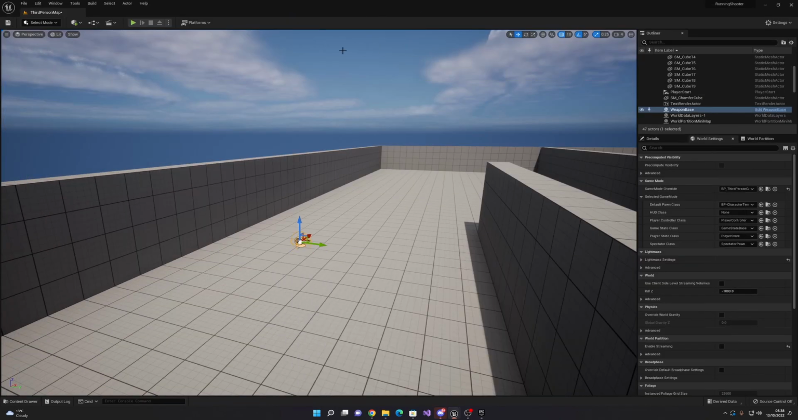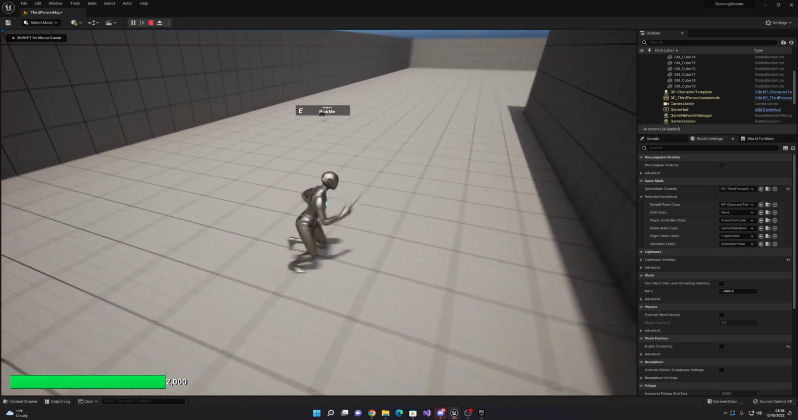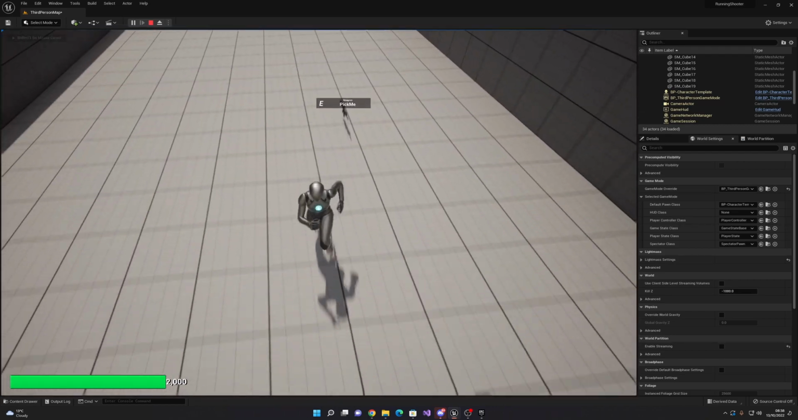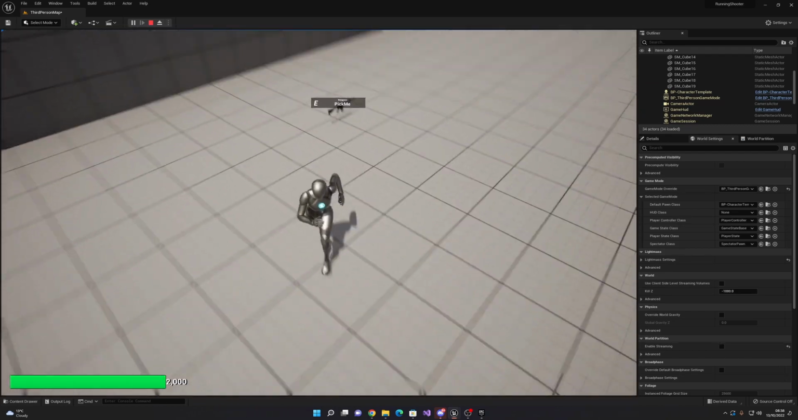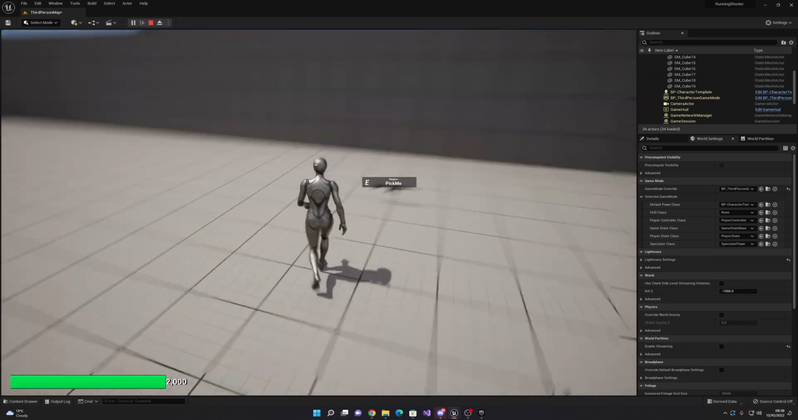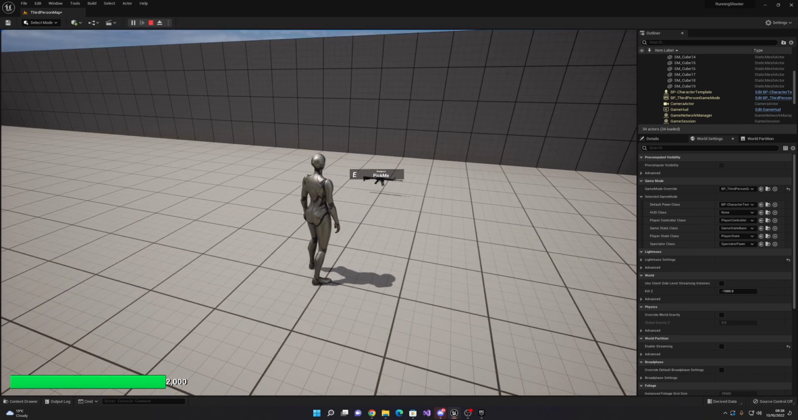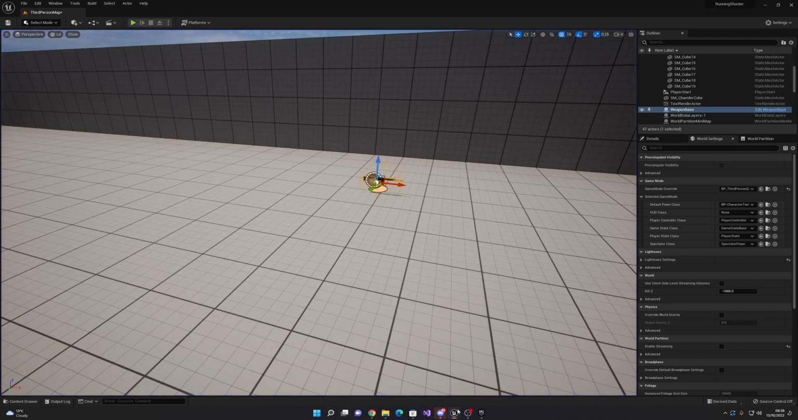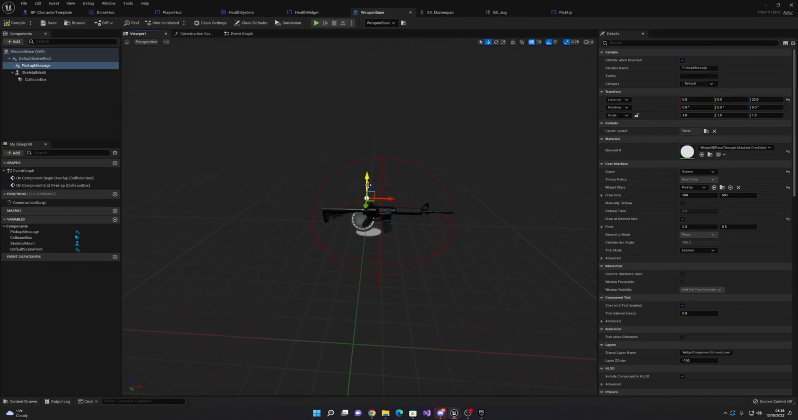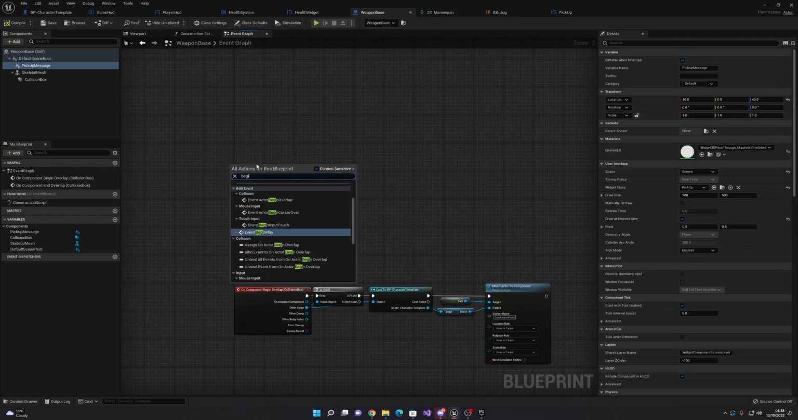So if we go out of this, you can see it says weapon name, pick me, and the weapon. So we want to dynamically change this. Based on the weapon we have, we want to change the name and the pickup text. So that's very simple. All we have to do is begin play.